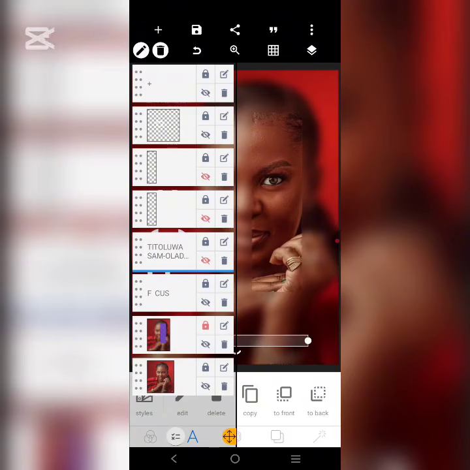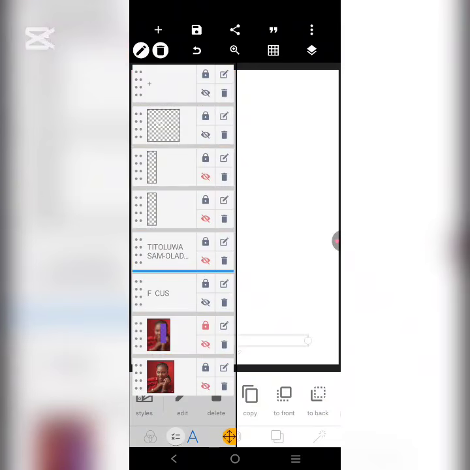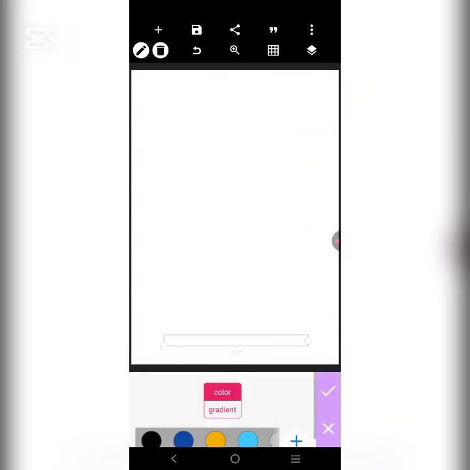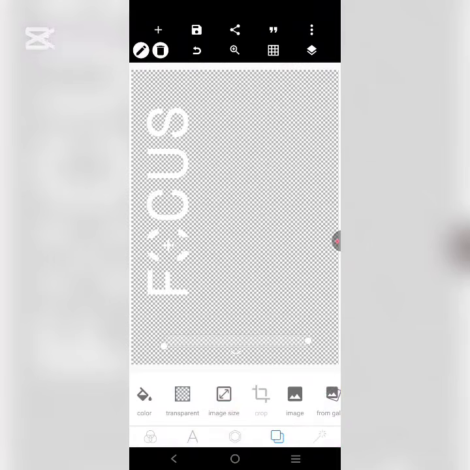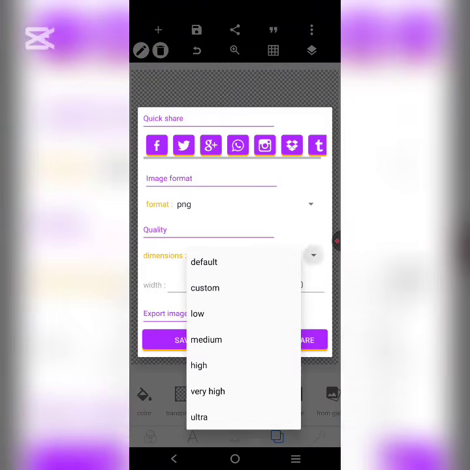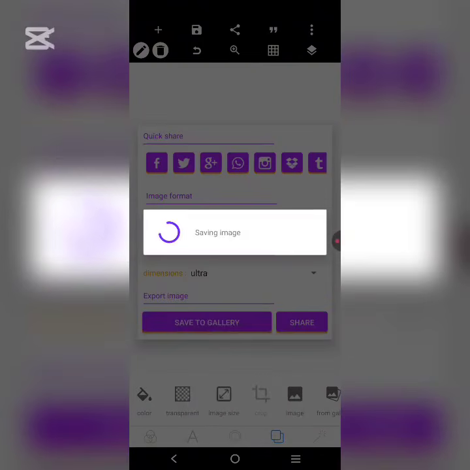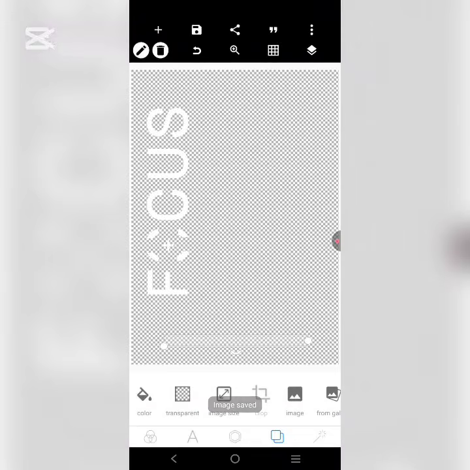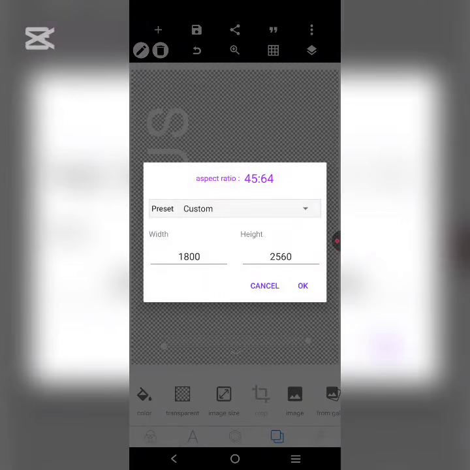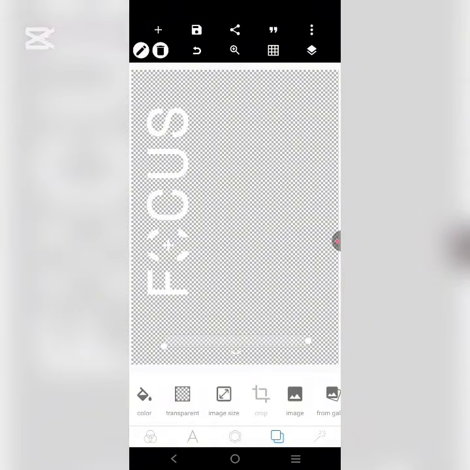1, 2, 3, 4, 5. I'll leave the focus, only the focus. Sorry. All right, so I'm going to save it now. All right, so that's done. So we still have the height as 2560.